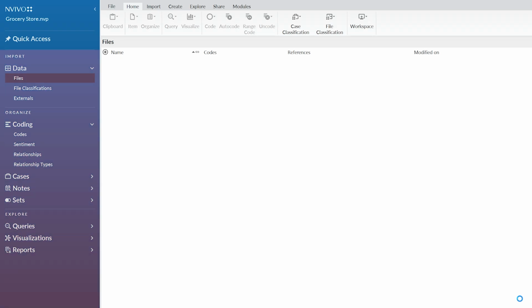On the left-hand side, we see the navigation view. This is the blue panel where we access all parts of our project: files, coding, cases, notes, queries, and more. We'll refer to this panel several times during the workshop. You can think of it like Windows Explorer or Finder on a Mac. It's how we move around our project.